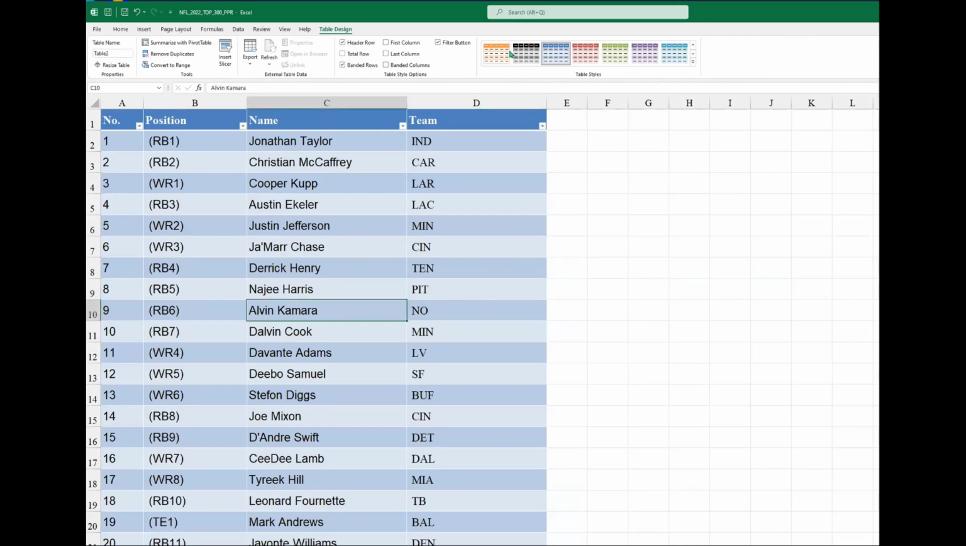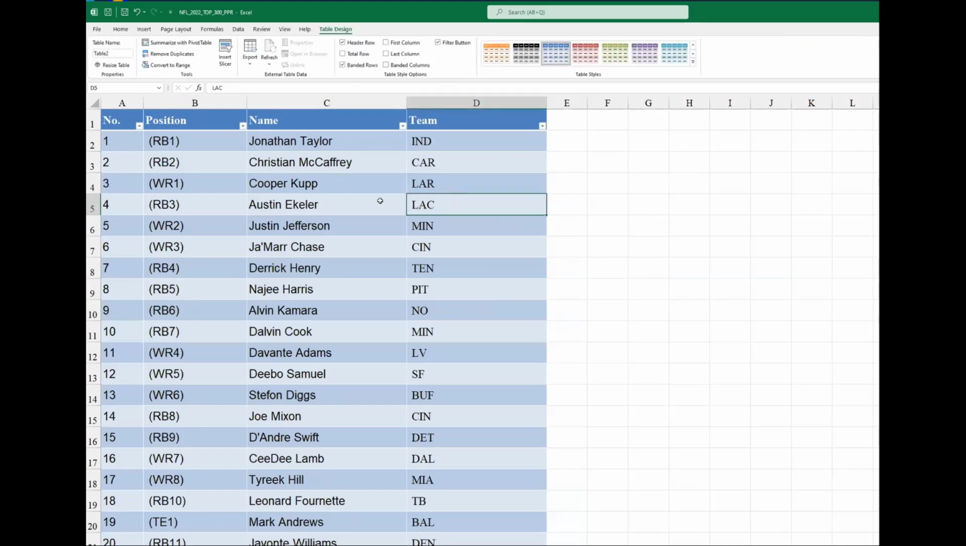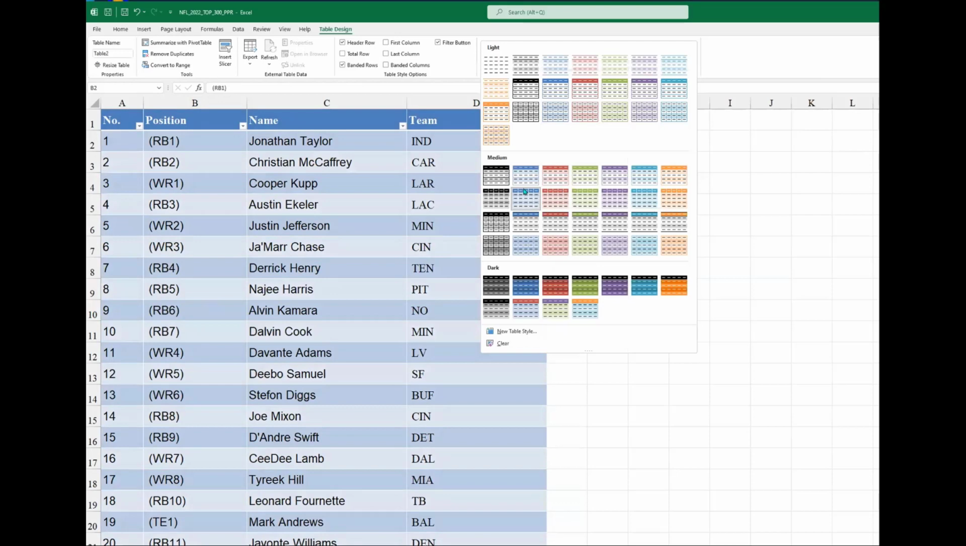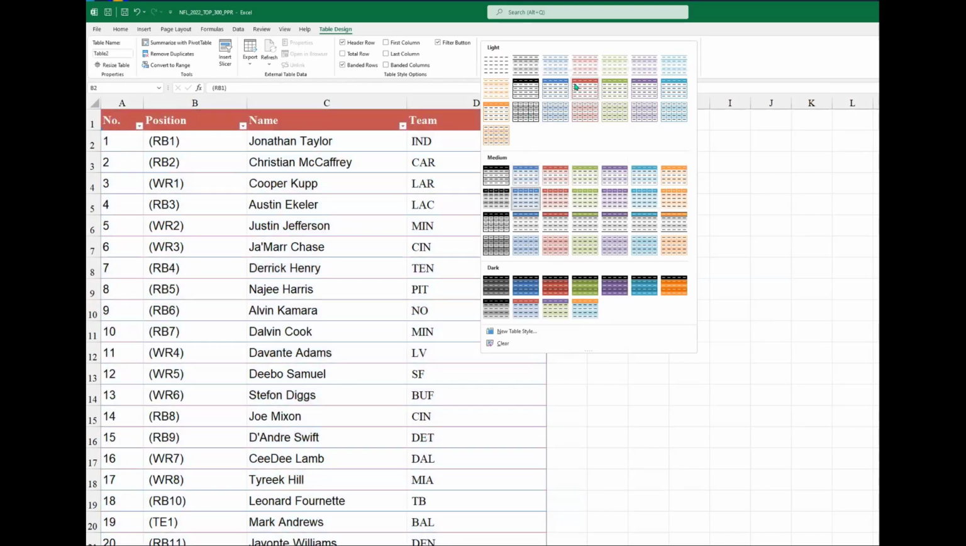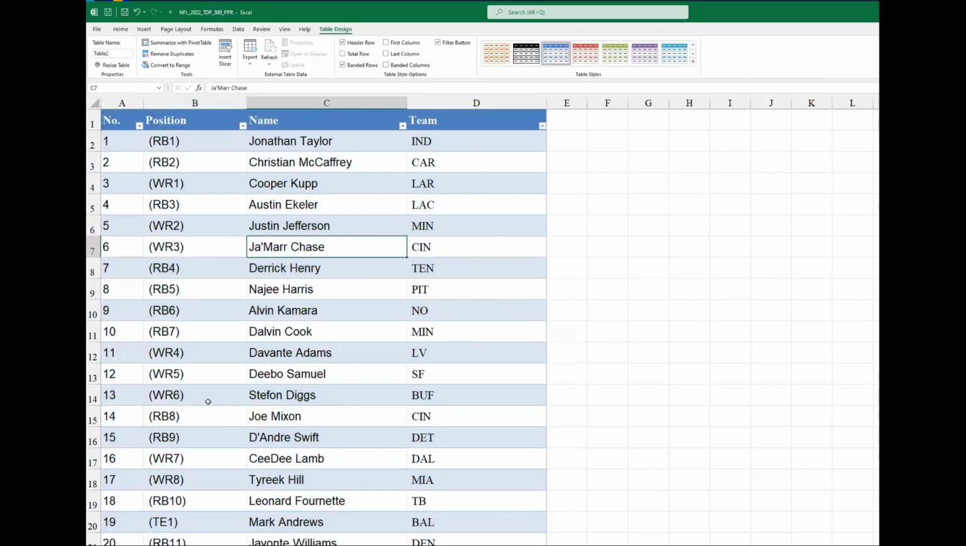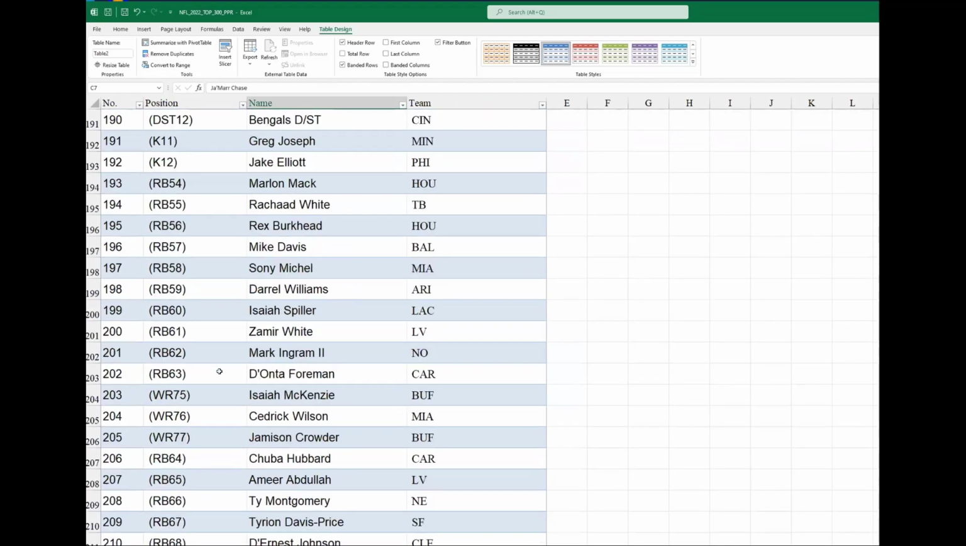So now with your table style, notice that I'm inside my table where it says Table Design contextual tab. Under Styles, you can drop that down and you can select whatever style you want. You can even customize your own style, but I love working with tables because it's got banded rows. So it's easy on the eyes when you look at stuff.